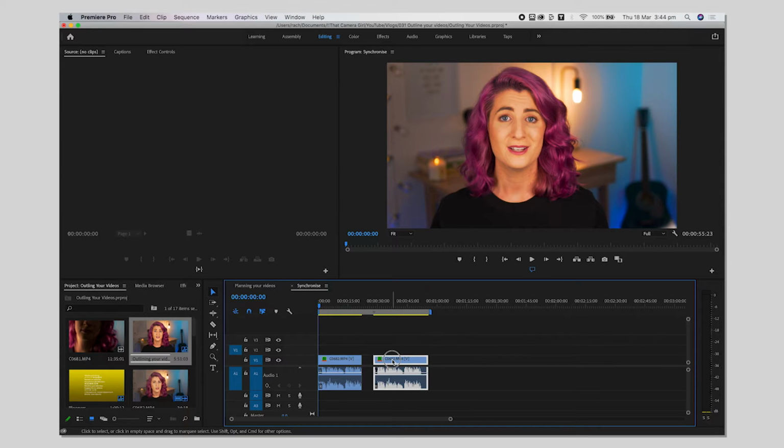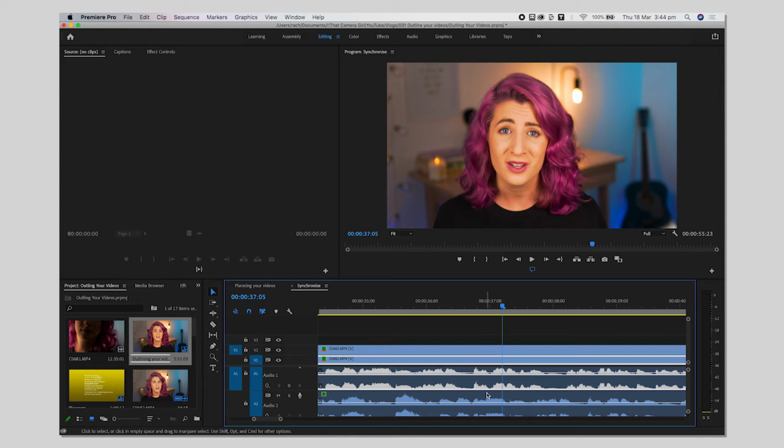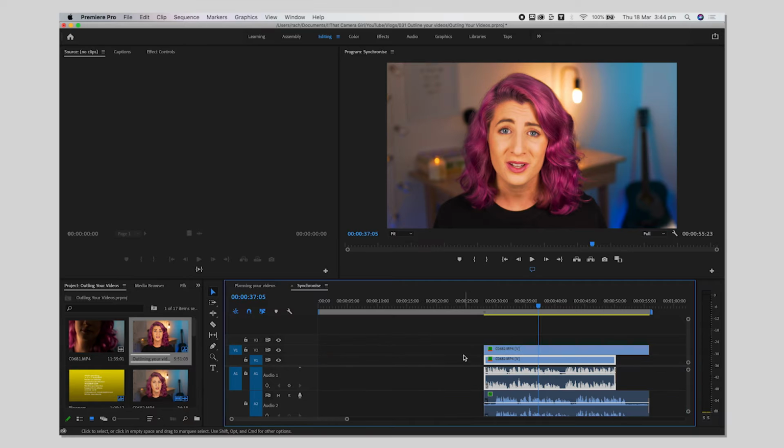If you have two clips that you want to synchronize without having to zoom right in and try to match up the waveforms manually, here is a great tip for you.